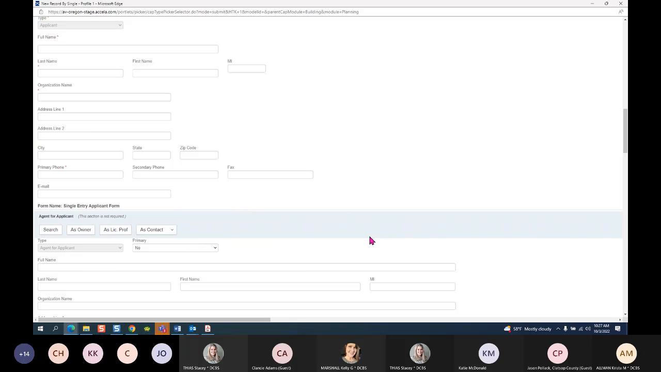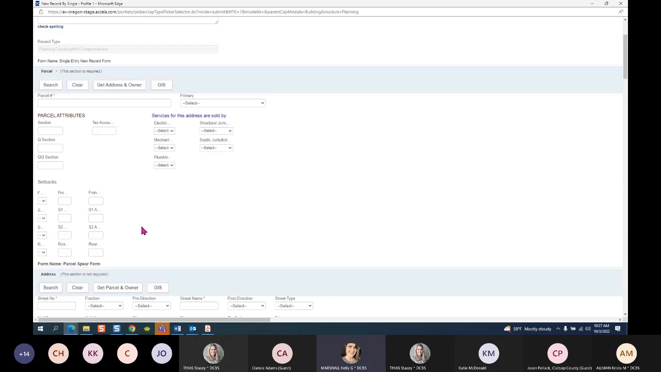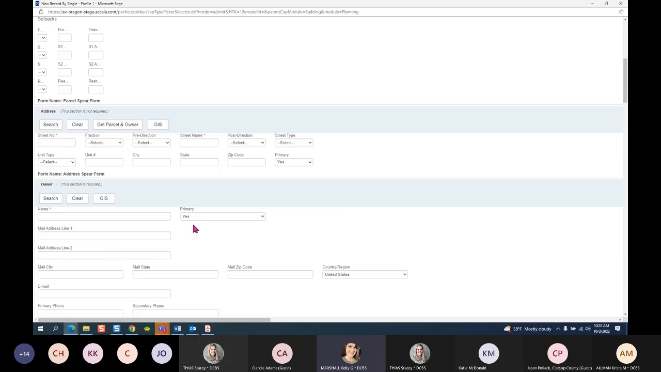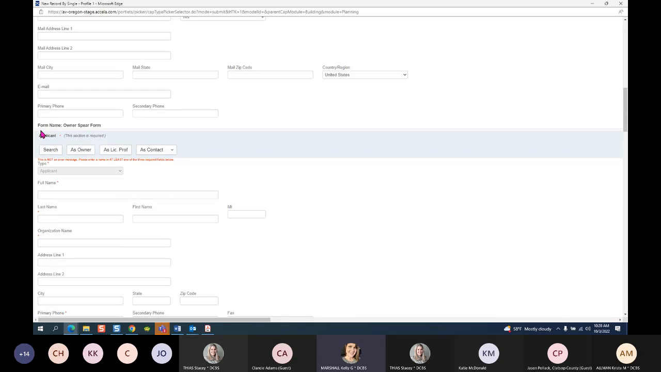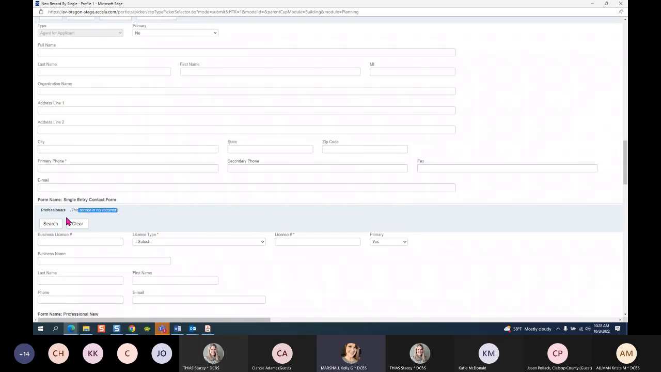Okay, so I'm going to start from the top. Every application in Acela always starts with this top segment of information. It's always the who, what, where, why, when kind of idea. What are they doing? Where are they doing it, which is the property data, the parcel, the address, the owner, and who is involved in the project, applicant, agent for applicant, and any licensed professionals.